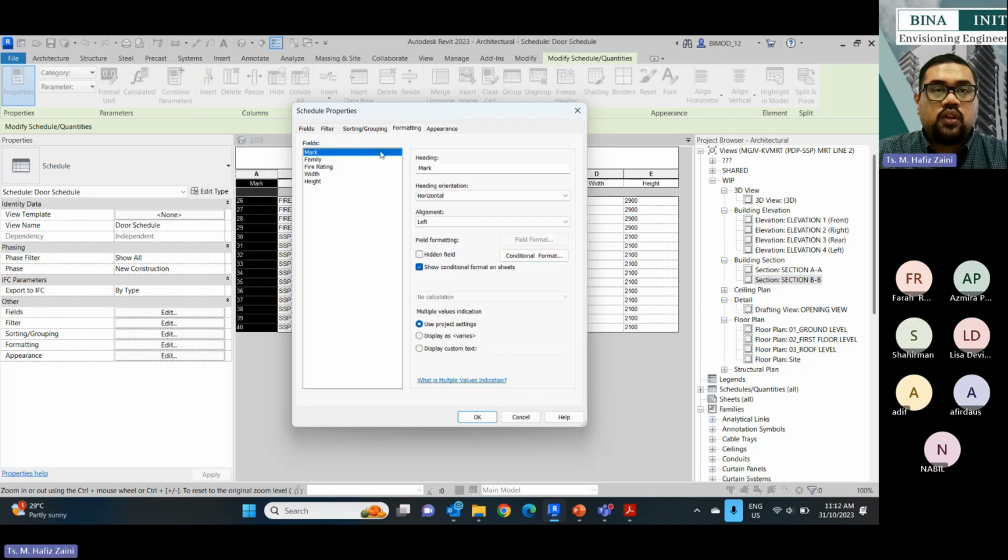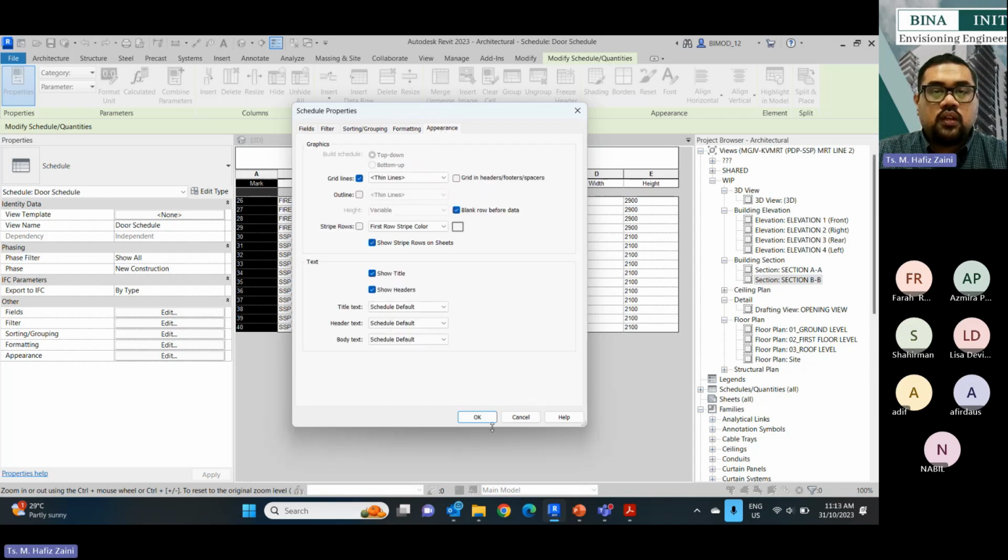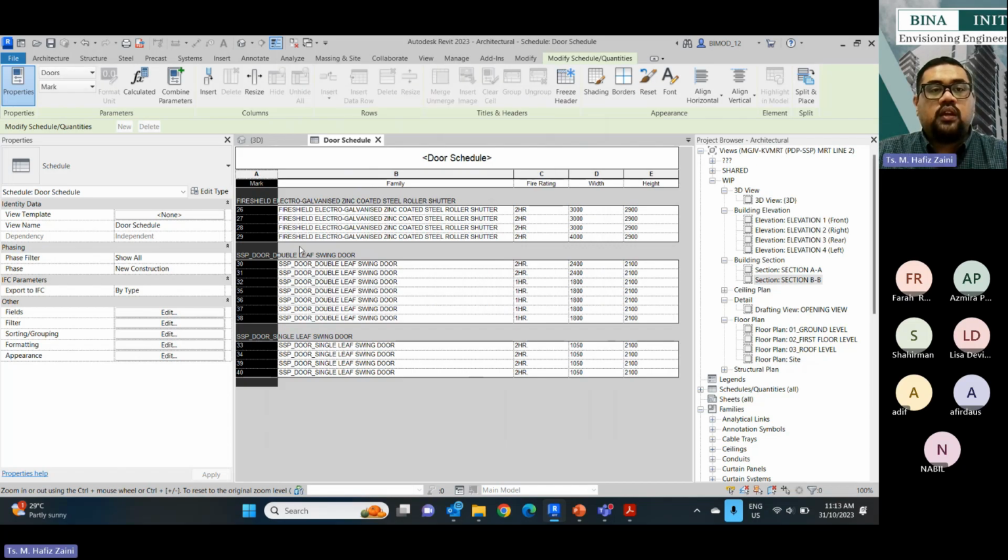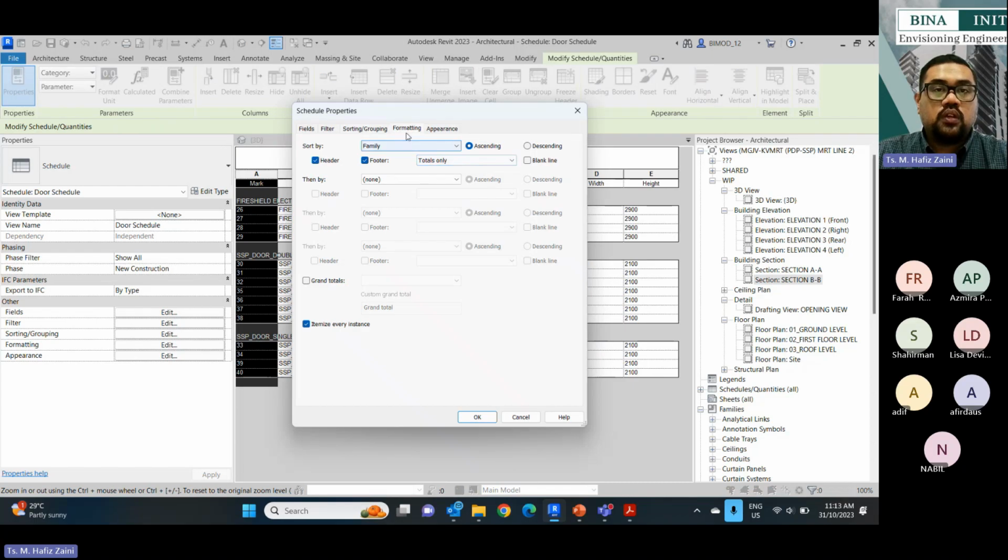And then formatting and appearance. So the formatting here, for example, the mark, family, rating, the width, the height. So basically you can have the calculation here. So appearance, just click OK. So automatically they segregate the type of door by using the schedule. So you can see that basically you have the 3000 size of the door, and also double leaf and also single leaf. And then you also can put what we call the totals.